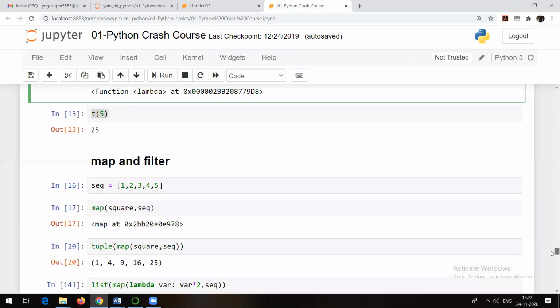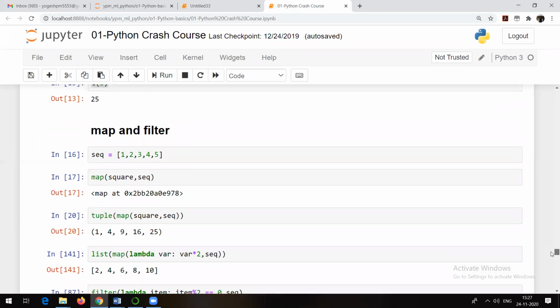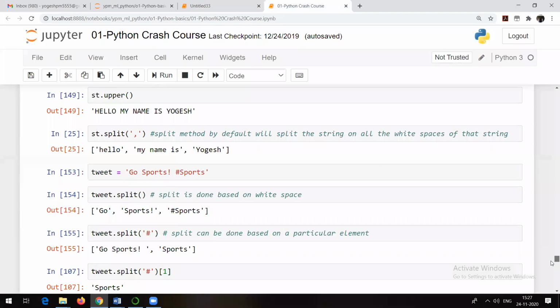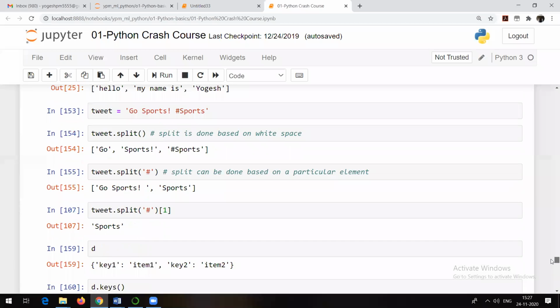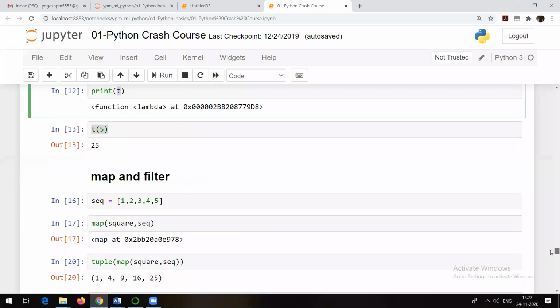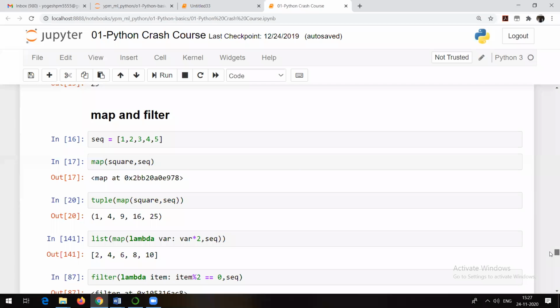Now the last point which is remaining is map and filter only. The methods we have already seen. The only point which is remaining from basic Python is map and filter. So maybe we will discuss it in a coming session.